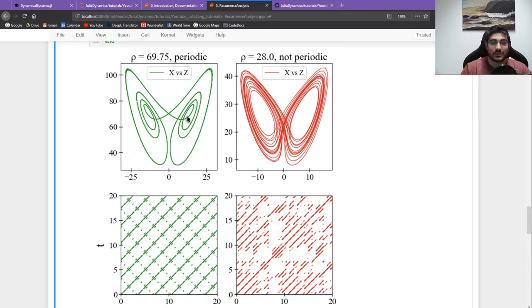The first trajectory is periodic, and as you can see, this is how the recurrence matrix looks. Now this is intuitive because, remember, wherever there is a point in the recurrence matrix, I have a recurrence in my time series or trajectory.